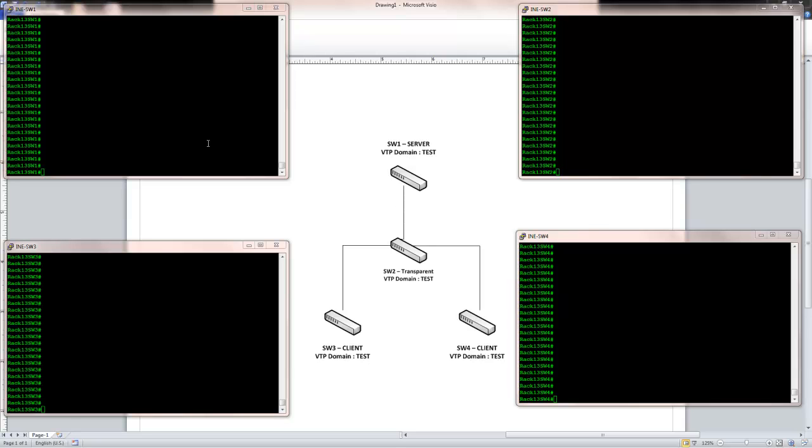I just want to give you a demonstration on VTP and some of the issues that you may run into in a production network with VTP. Here I have a very simple layer 2 diagram that shows the topology. I have a switch that will be running VTP in server mode, and then two client switches, and between this server and the clients I have a switch that's running in transparent mode.